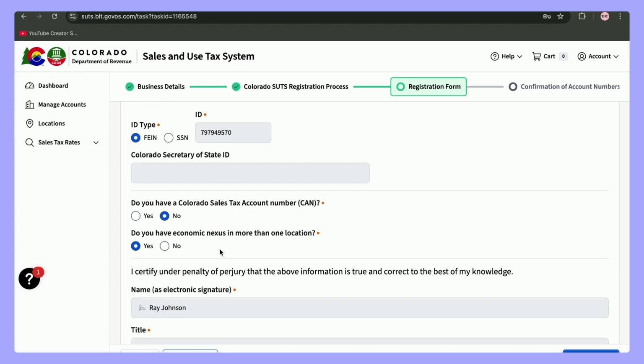Then coming to, do you have economic nexus in more than one location? Now, this is also a yes or no button question. This question pertains to economic nexus, which means that your business has a sales tax collection obligation in Colorado based on reaching a certain sales threshold into the state, even if you don't have a physical presence. So the more than one location part is very crucial here.